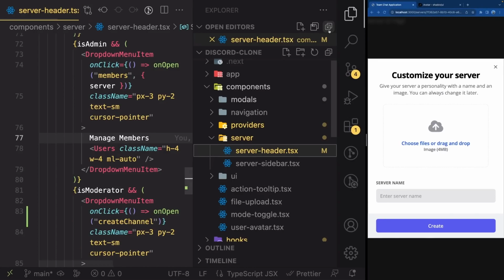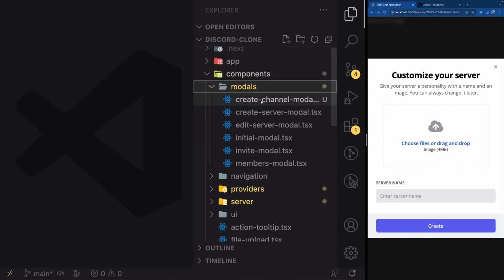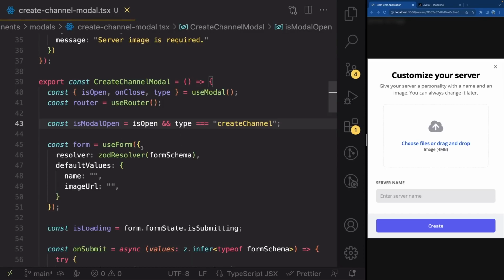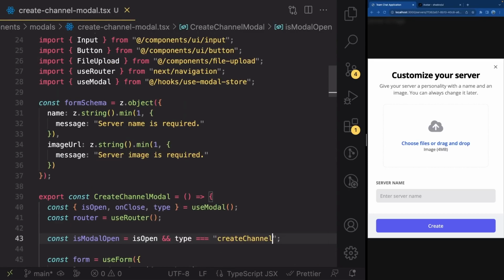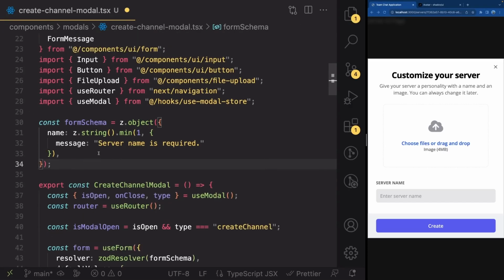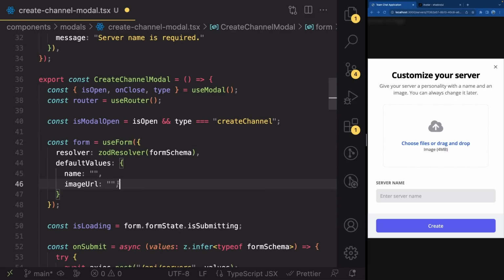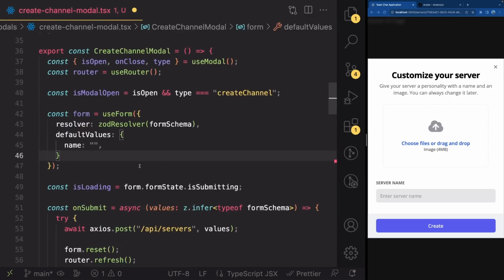Perfect. So I'm going to close everything here. Let's go inside of components, models, create channel model, and let's go step by step and remove what we don't need. First thing, we have to go to this form schema and remove the image URL because channels are not going to have images. Now let's remove that from the default values in the form use form. So you can remove the image URL from here as well.